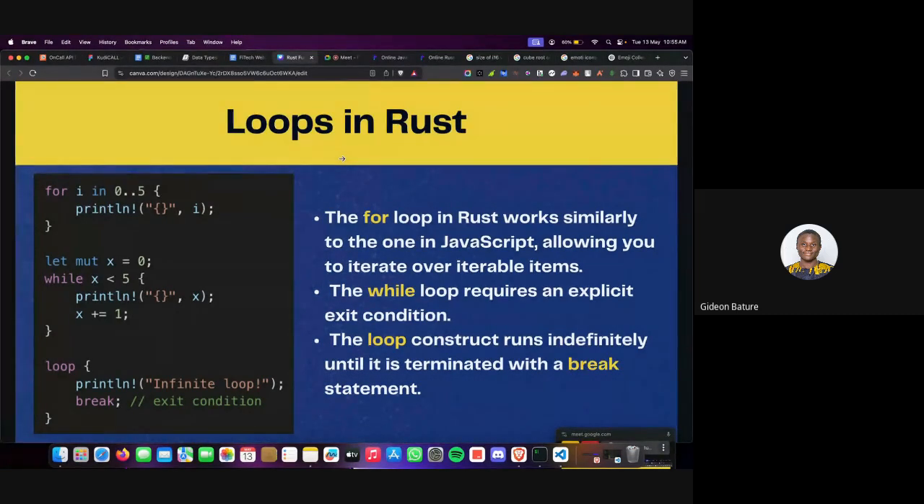You have the for loop. That for loop in Rust works just like JavaScript, where you can go over an iterable item. Anytime you hear iterable item, it's simply an item that has more than one value, that you can move from one value to another. Then the while loop requires an exit condition. You give it a condition so that when it gets to this condition, the while loop is satisfied and does not keep on running. And then you have the loop.